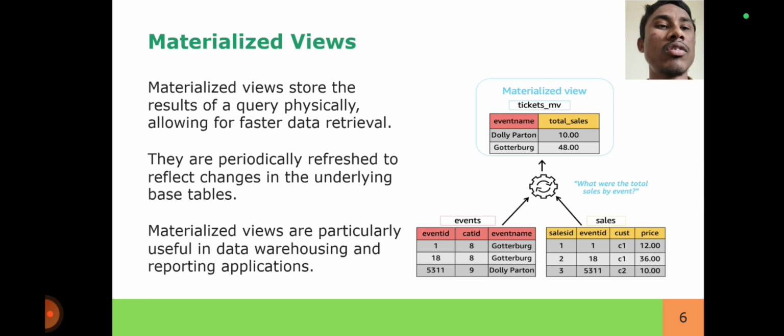Materialized view. This is one type of view. This view stores the results of a query physically, allowing for faster data retrieval. They are periodically refreshed to reflect changes in the underlying base tables. Materialized views are particularly useful in data warehousing and reporting applications.